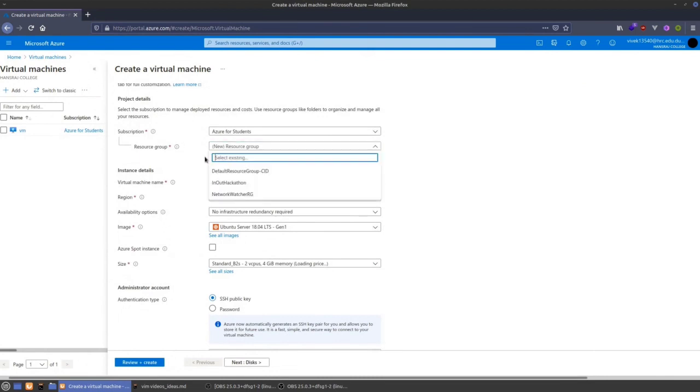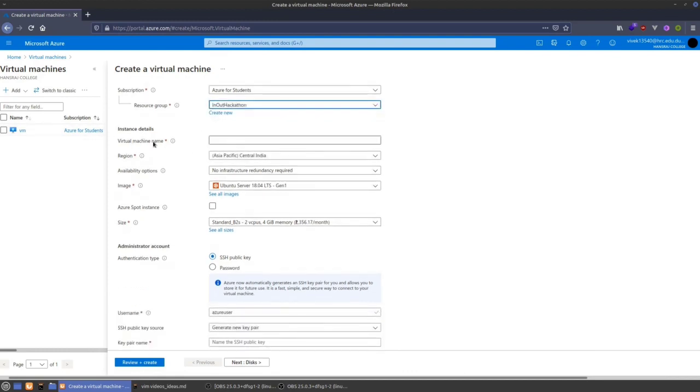So first of all, you need to select a resource group. So you can select anyone. So I will just go with any resource group, let's say in our hackathon. And over here you need to pick a name for your virtual machine. So I will say random. You can pick any virtual machine name you want.